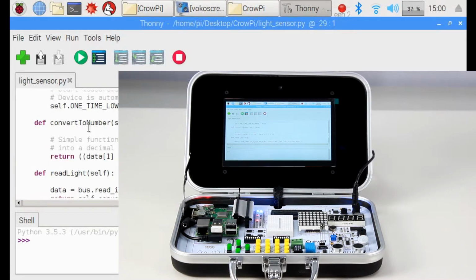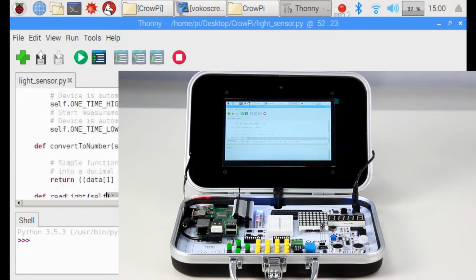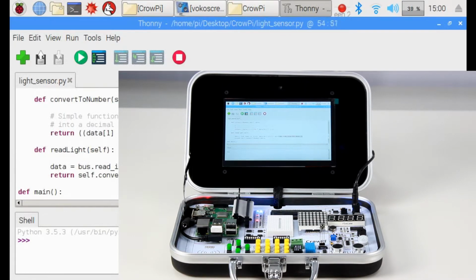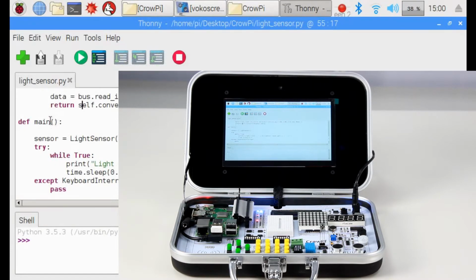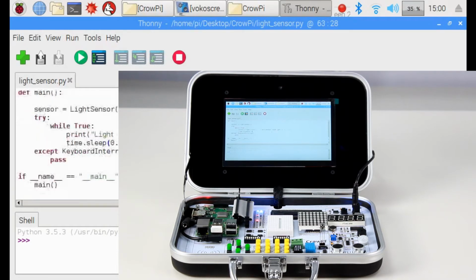Later we have 2 functions called convert to number and read light. First, we use the read light command to get the light data from the sensor. But this data is not readable for our eye. So we use another function called convert to number to convert this data into a readable number that we can understand. Then there is our main function, which is the most important for us. We configure our sensor using the light sensor class. And after we have the sensor ready, we use a loop to read the light sensor sensitivity, print it, and sleep for half a second. And we keep doing it all over again until keyboard interrupted.